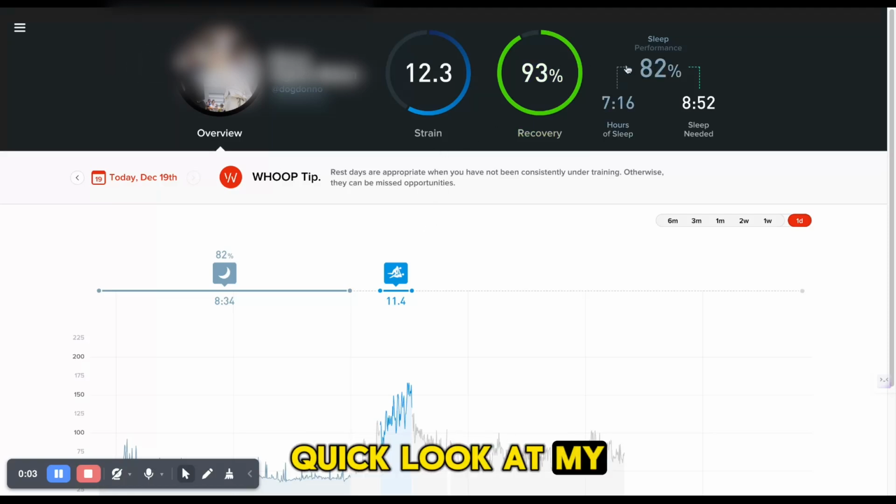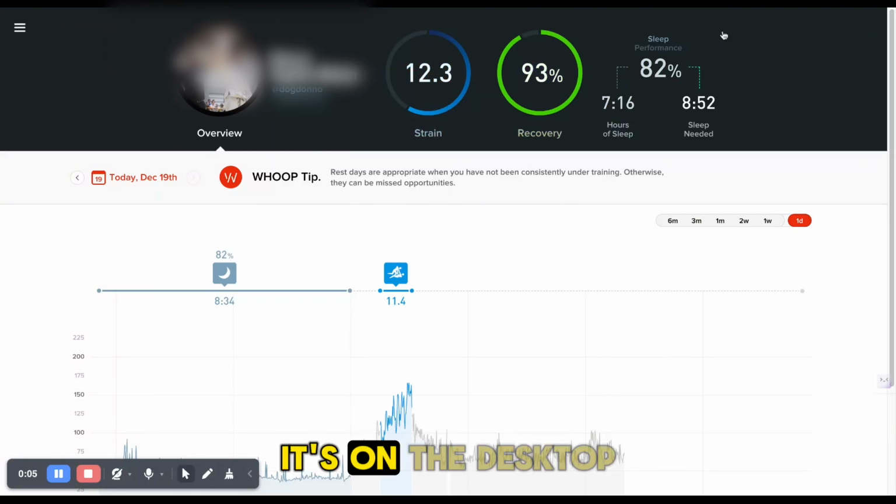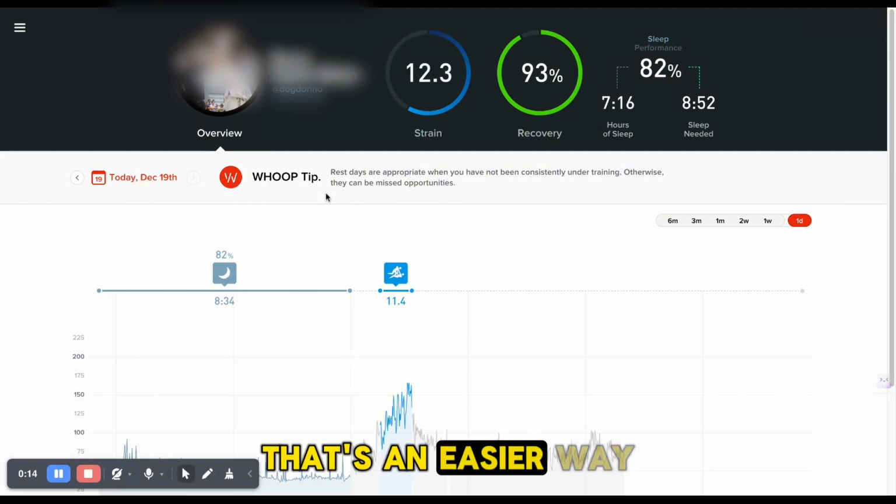So this is a quick look at my Whoop dashboard. It's on the desktop here, so it obviously looks a bit different than what you get on your phone, which is where you manage it mostly. But all the metrics are here, and it's an easier way to show it, right? So this is the overview panel.